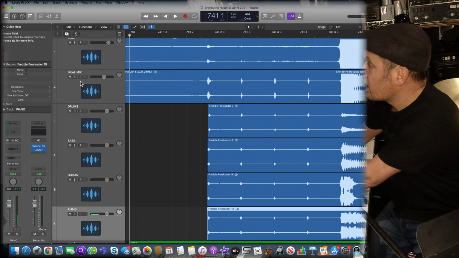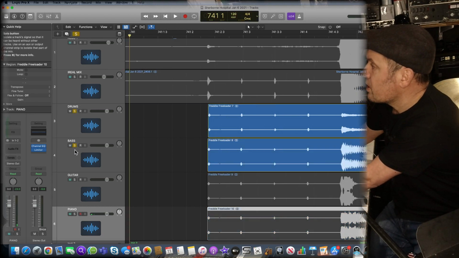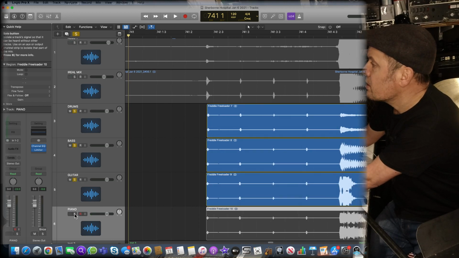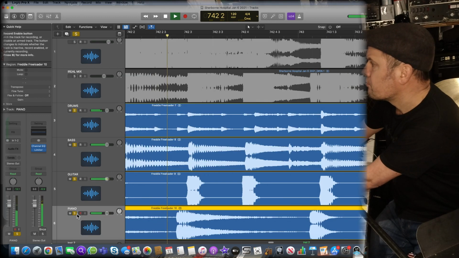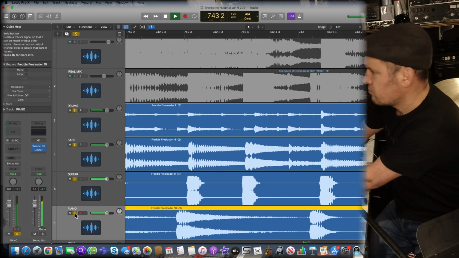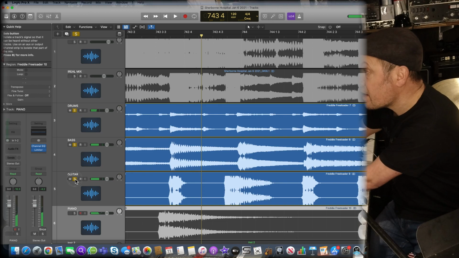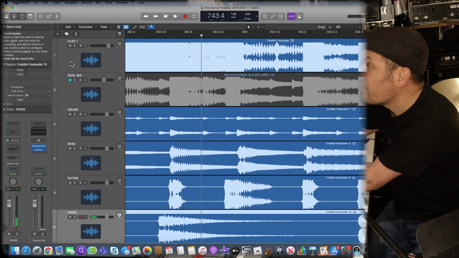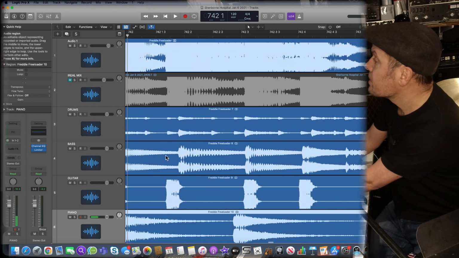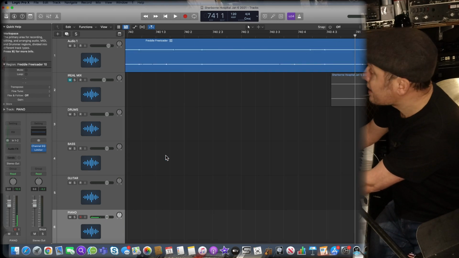So if I just solo out the instruments now, I've now got my piano there. So if I maybe mute the iReal mix that I had before, just leaving the guitar and the flute and the violin parts that I had on there as well.